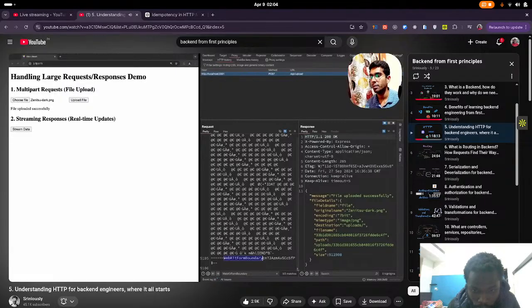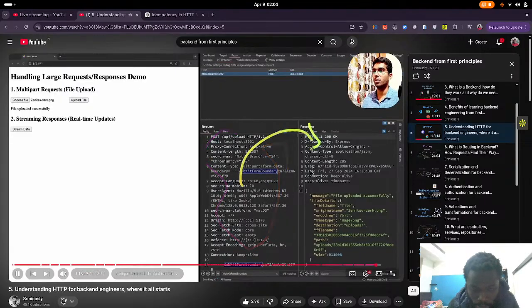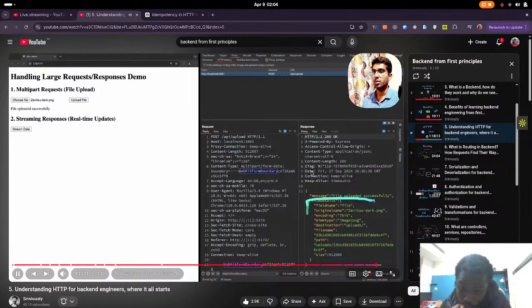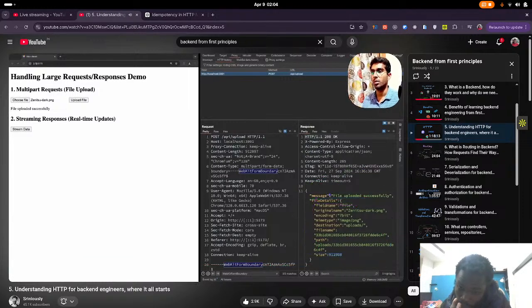That is the use of the boundary parameter, and that is how we transfer a large file to the server, and the server can read the file, respond with some details of the file in order to say that the upload was successful. The idea is whenever we want to transfer large files to the server, we should use multi-part requests.